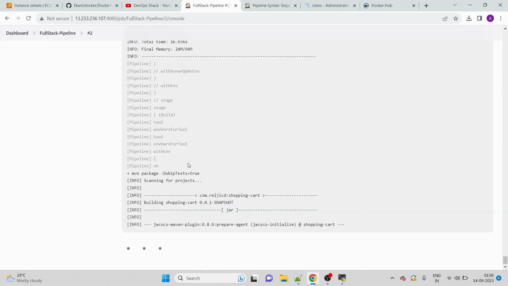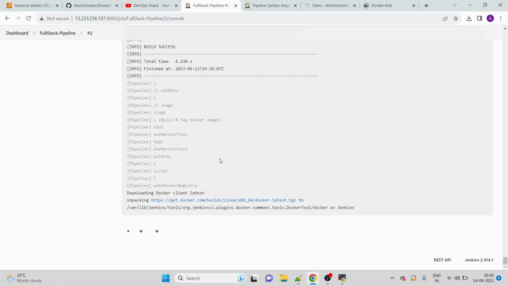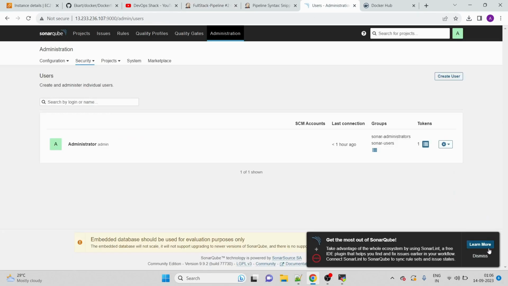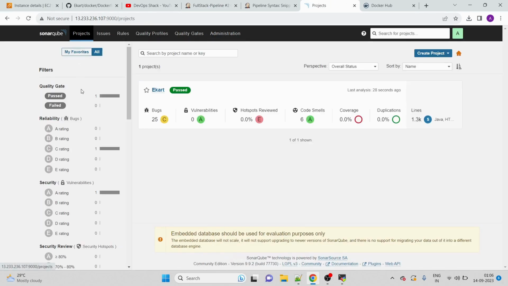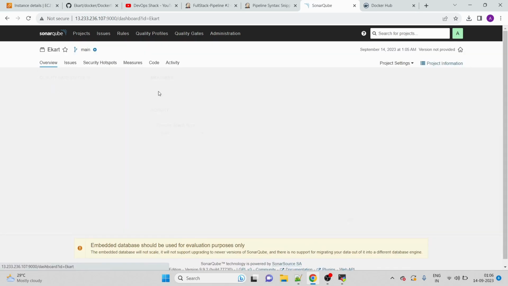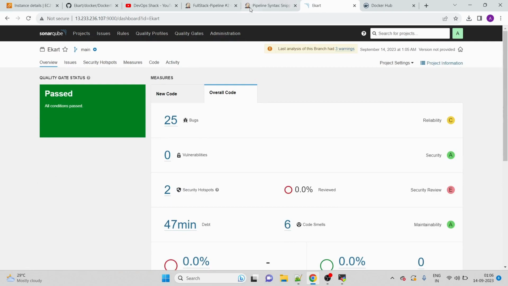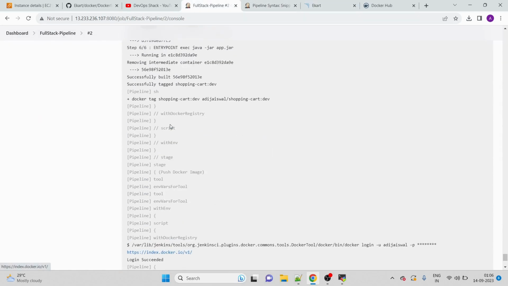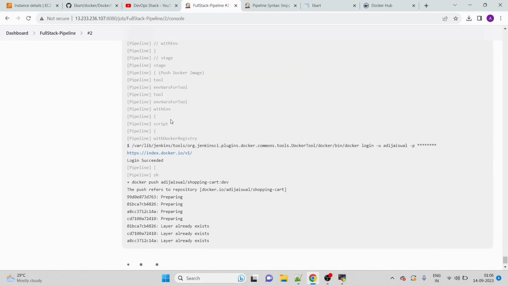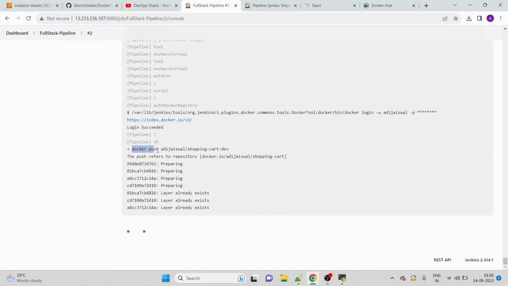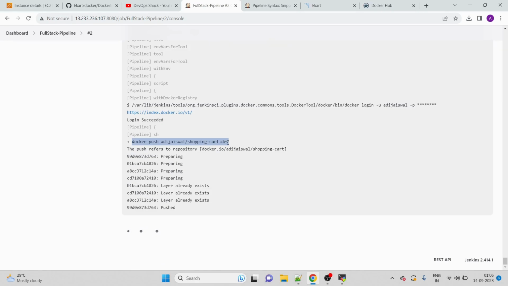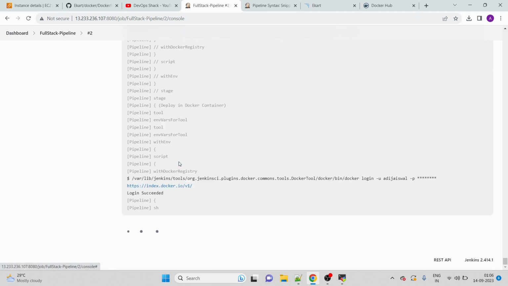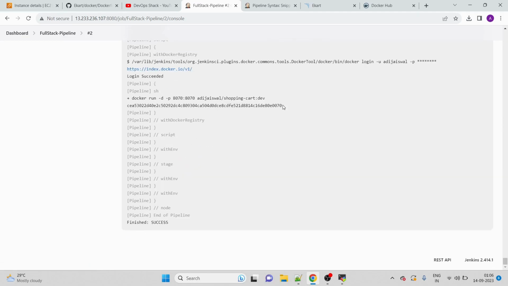Let me scroll down. SonarQube analysis successful. If I go to SonarQube, go to projects, you can see that after the SonarQube analysis, it was able to find 25 bugs and 6 code smells. Details we can see here. And now the Docker image was built and tagged. Now finally we are pushing the Docker image. One by one, it will push all the layers of our Docker image, and I guess it is pushed. And yes, the Docker container also got created.